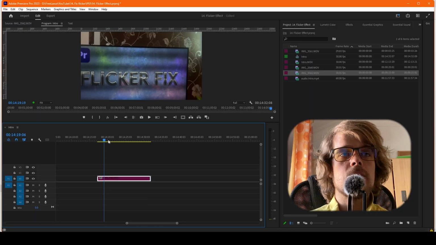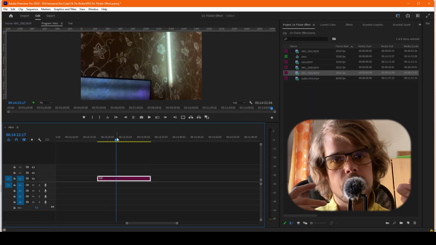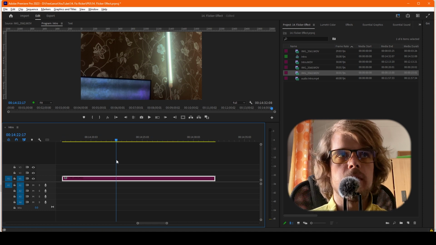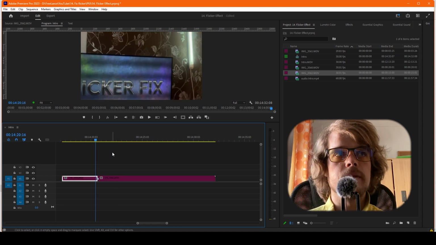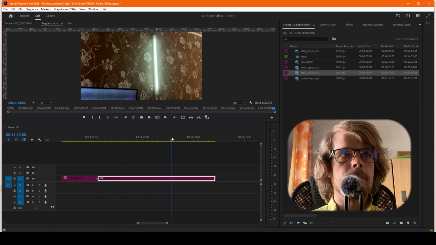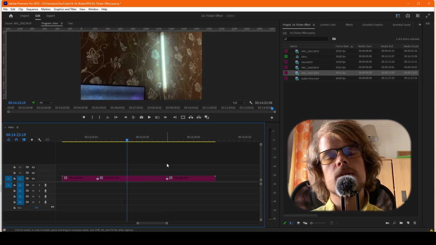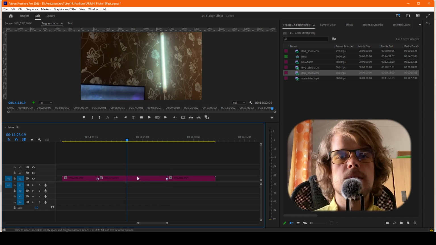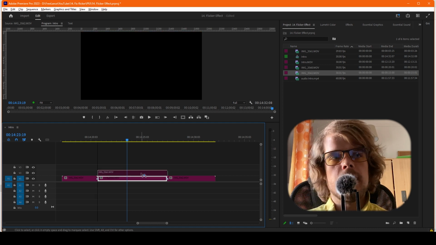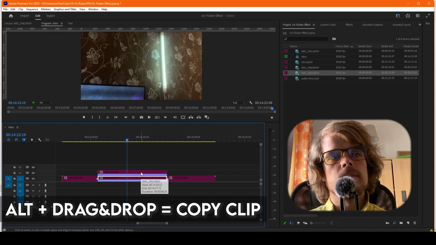And now I will show you how to at least reduce the amount of that flickering effect. So I will take the part before I reduced the shutter speed. Yeah, like that one. And what you need to do is super simple, easy. You copy the clip, basically hold Alt, left mouse button, drag and drop.